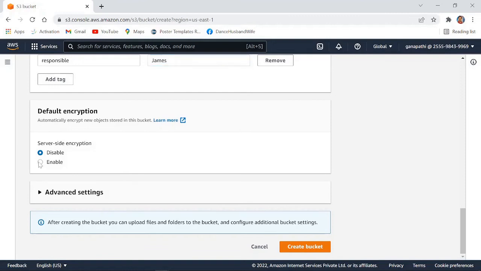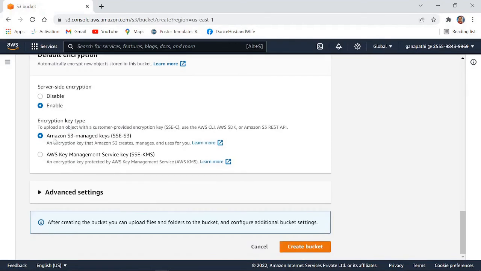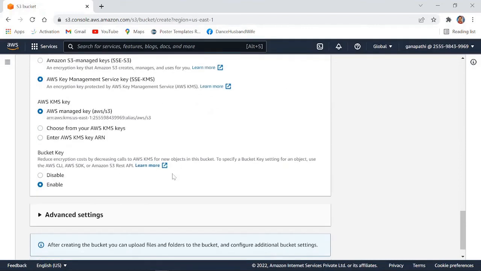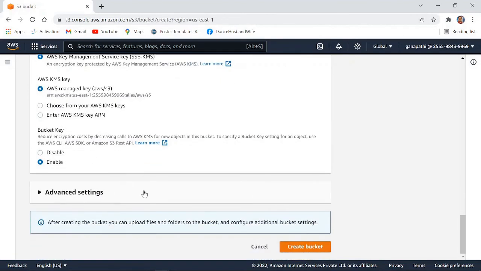Encryption. We will enable encryption so that even if someone else steals our data, they will not be able to make out anything from that. You can choose S3 managed keys, SSE-S3. You can also use SSE-KMS so that encryption is protected by AWS Key Management Service. For corporations, I would recommend using this option. You can choose bucket key as enabled by default.